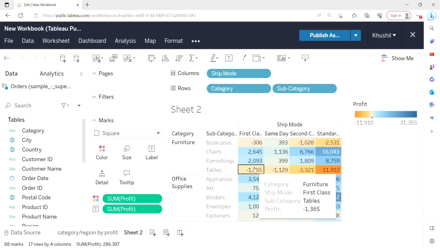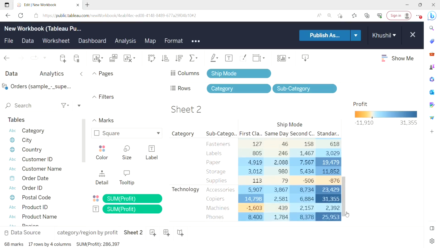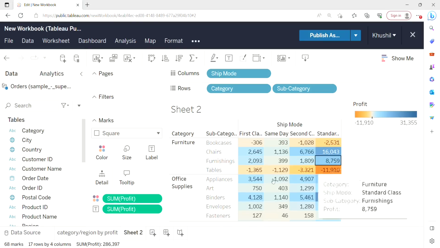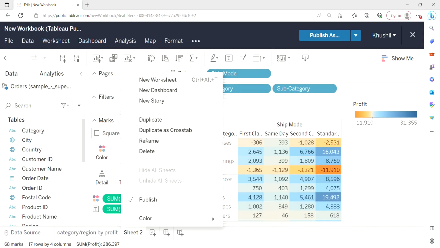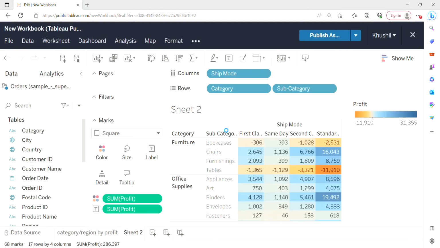You can clearly see here that in the table section, we have received a lot of losses, and especially in the standard class, we have received tremendous loss. In this way, even for the office supply subcategory and technology subcategory, we can see the ship mode impact. Fine. So we will rename this. We will simply right click on this and click on rename, and I will write here ship mode impact. I will enter it.